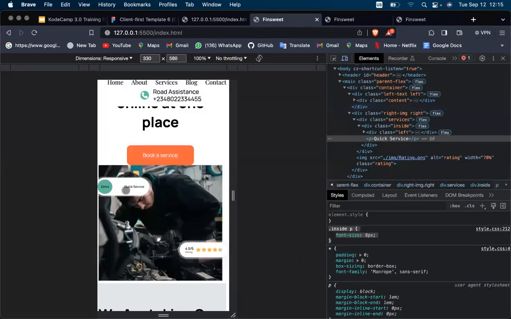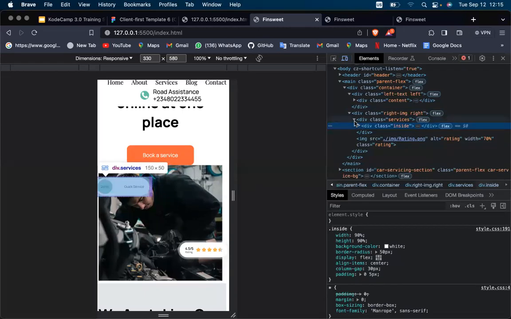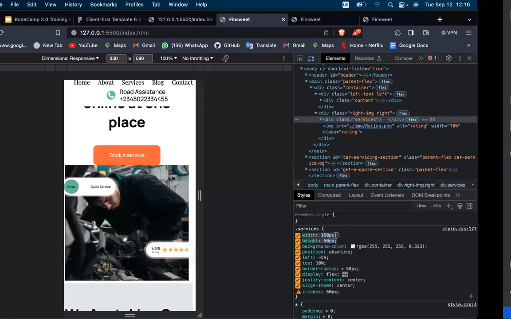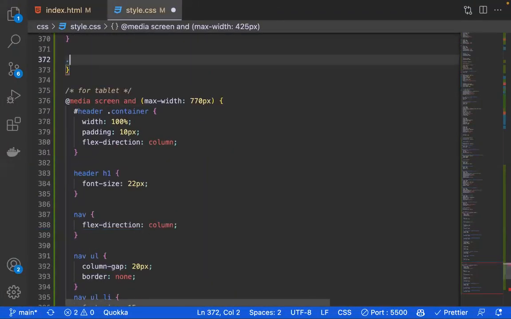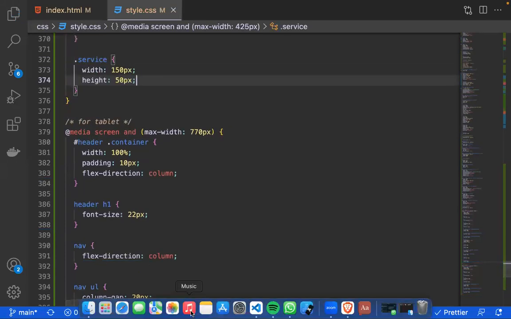Okay, that's for the inside P. And then the one that we worked on initially, which is the parent, the service. I think we changed the styling also. We reduced the width to 150 and then we reduced the height to 50. So we'll just copy this one, although we only need the width and the height. So let's just call it dot service and then width and height as 150. So let's come here and say dot service. Then paste what I copied and then let's save it.